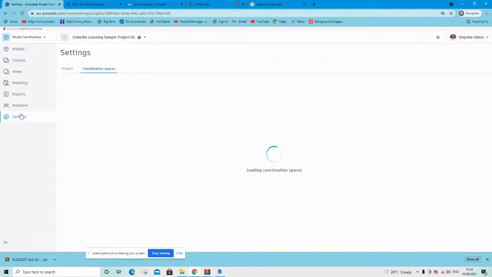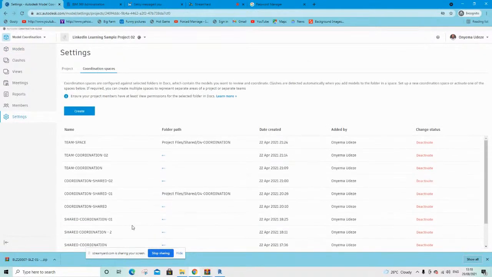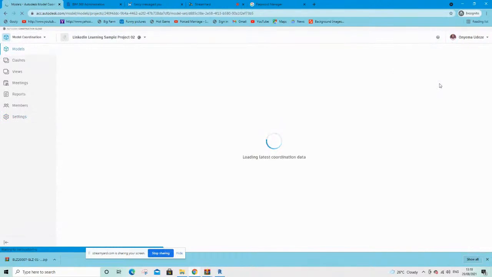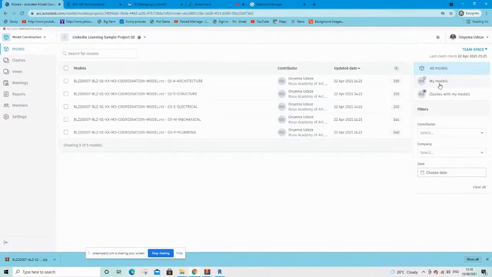So when it comes to these settings here, these are the coordination spaces, right? When you come to this model here, there are different ways to go about this. When you go to the models tab, you choose the coordination space. You can see all of them. I'm currently under team space, for example. These are the various viewpoints. You can see this for architecture, structure, electrical, mechanical, plumbing.